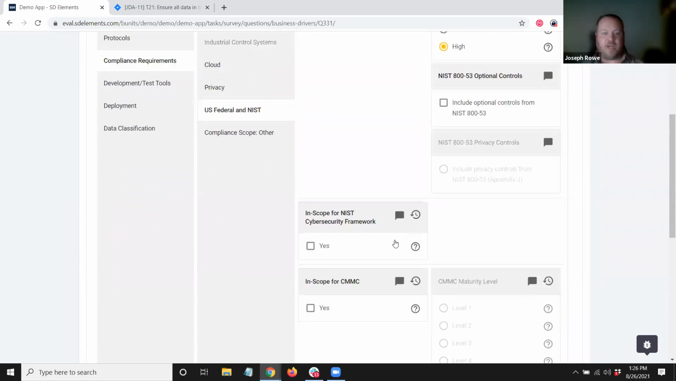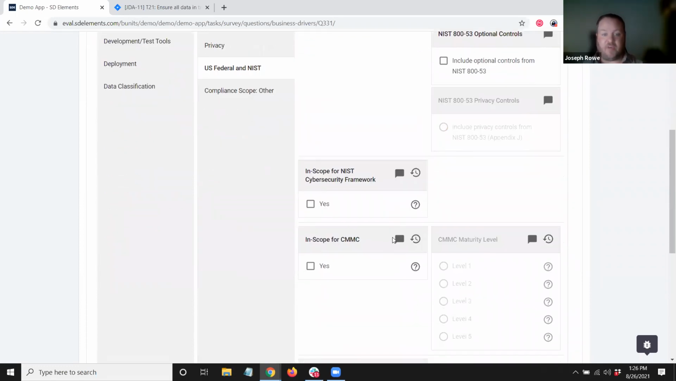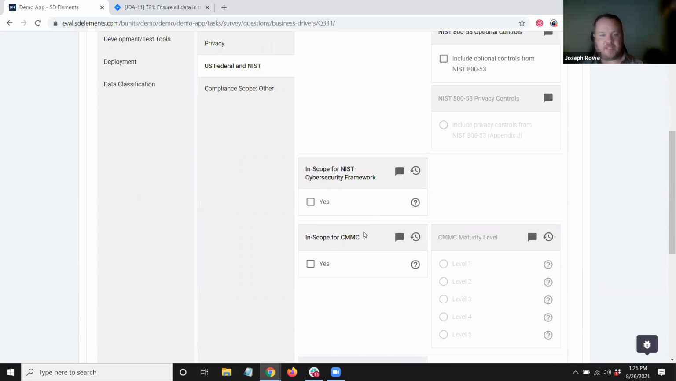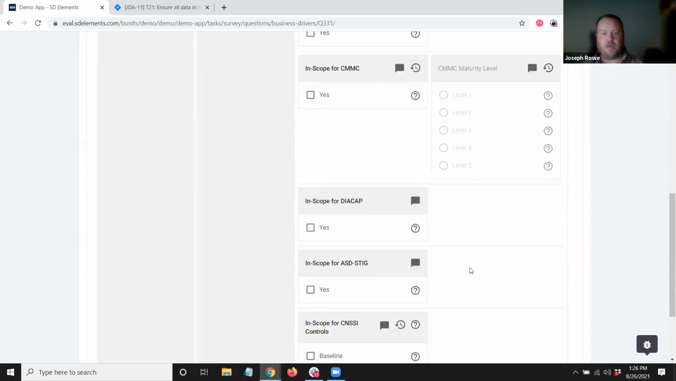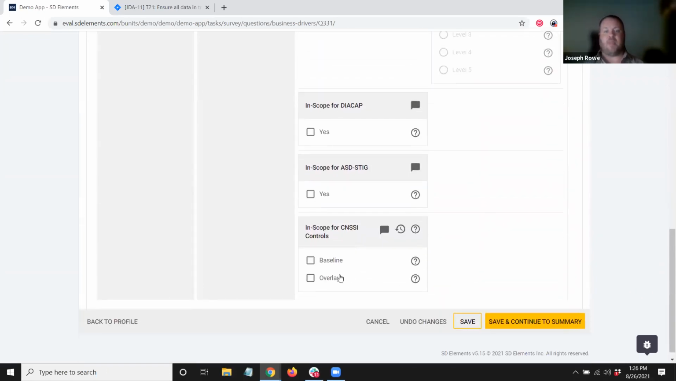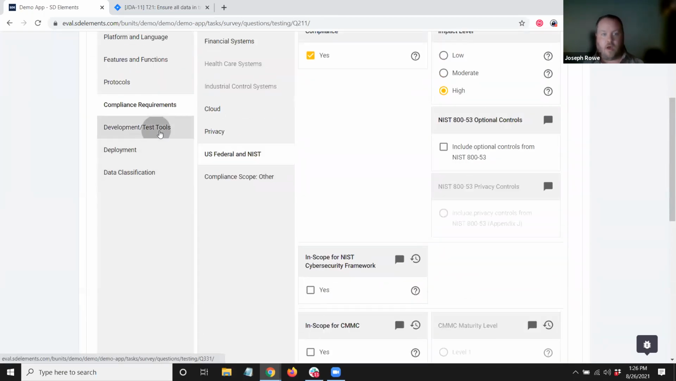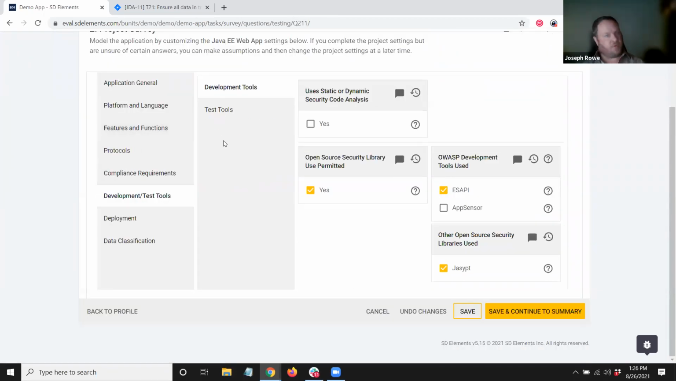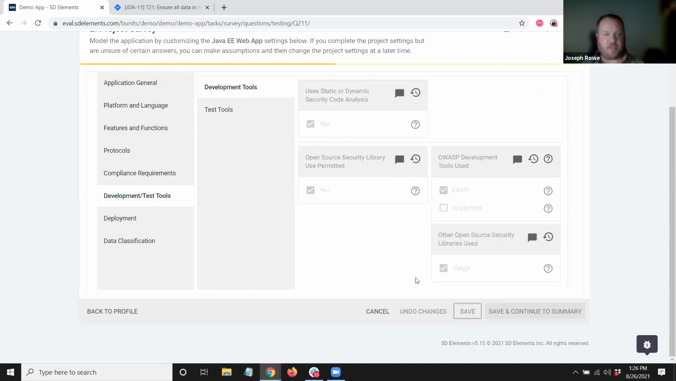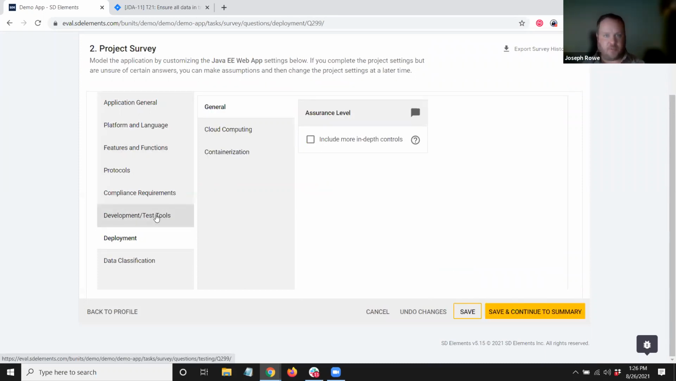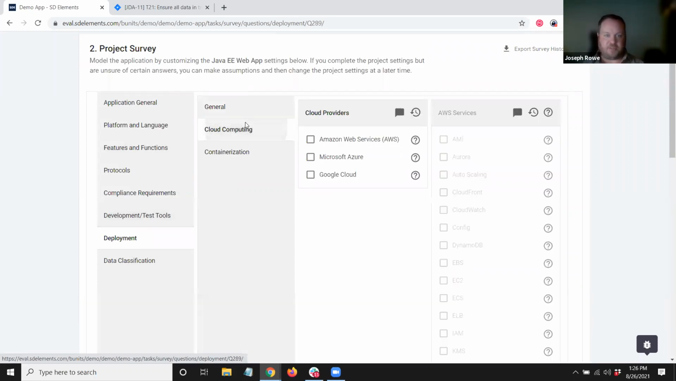In addition to that, we have several other ones that are important to the DoD and the Fed, including NIST Cybersecurity Framework, CMMC with its maturity levels, DICAP, ASD STIG, and CNSSI even with its overlays. On to development test tools, we're going to ask, what are you using to build this? Is static and dynamic code analysis in play? And then another area I do like to highlight as well are the deployment options.